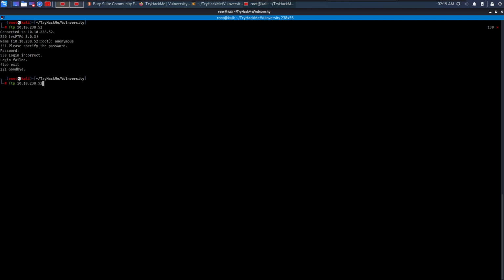That's fine. Let's try root and root, because sometimes default passwords are used. So root as the username, root as the password. Again, login failed. And one last time, let's go for admin: admin as the username, admin as the password. And again, I am getting login incorrect. So vsftpd is not vulnerable right now.